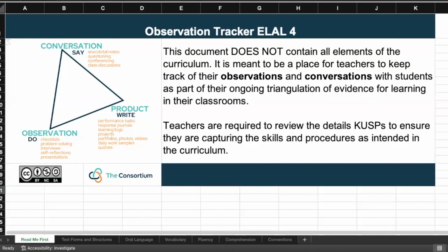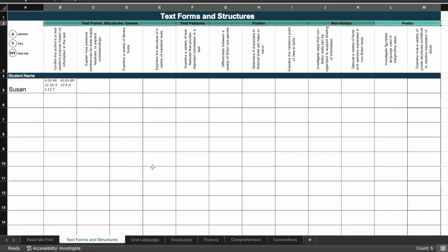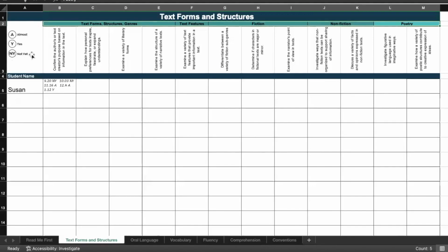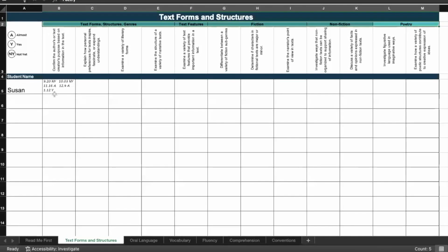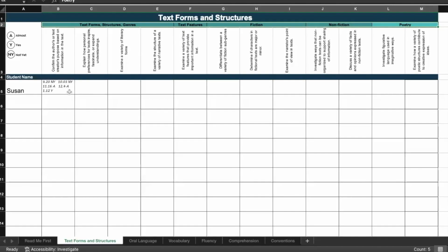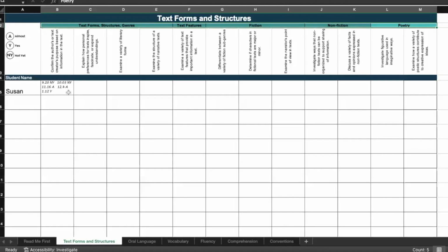You'll notice the organizing ideas are tabs across the bottom of the document, particularly for text forms and structures. It's been sorted into some of those subcategories that we find within the many cusps that live under that particular organizing idea. You can obviously adjust whatever scale you want to use here to mark your observations, but we can see here that Susan, when we were looking at confirming the author or text creator's purpose based on the information of the text. So this is grade 4.